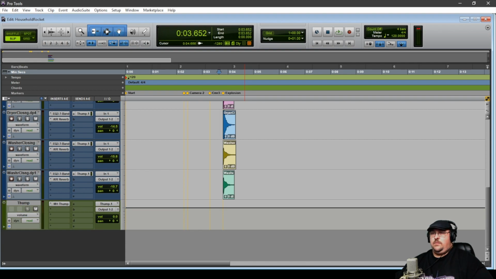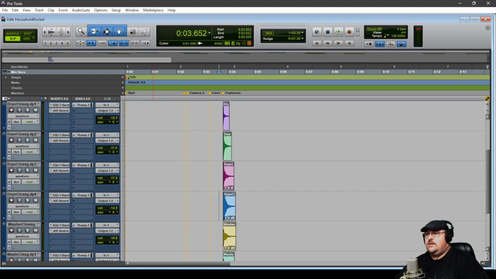Which, like I said, we did the same process as the big explosion we did in the first video, and it sounds quite a bit like that first explosion. So I'm going to go ahead and mix this down, and then we'll move on to the actual flyby of the rocket.